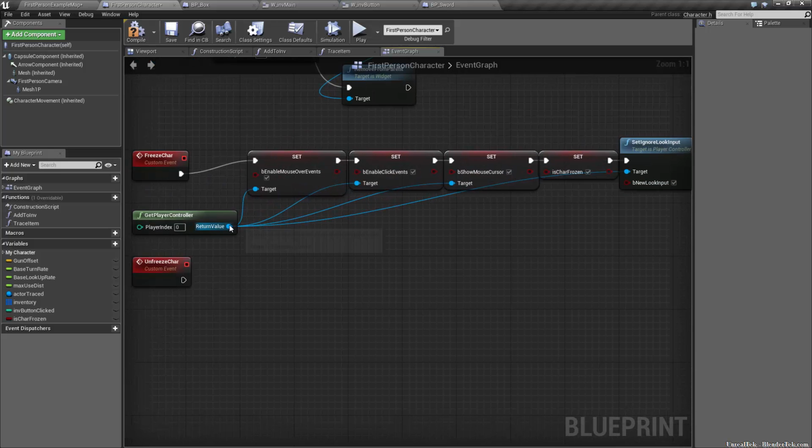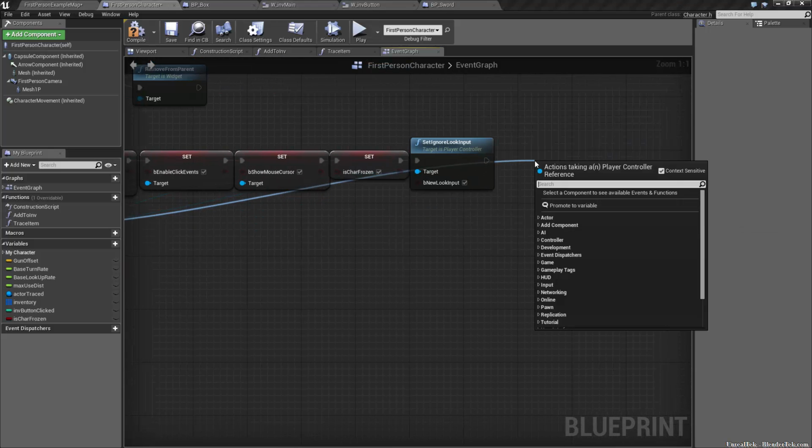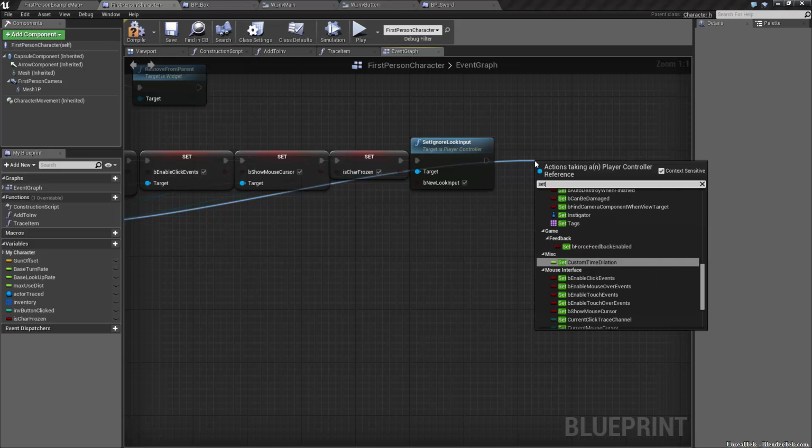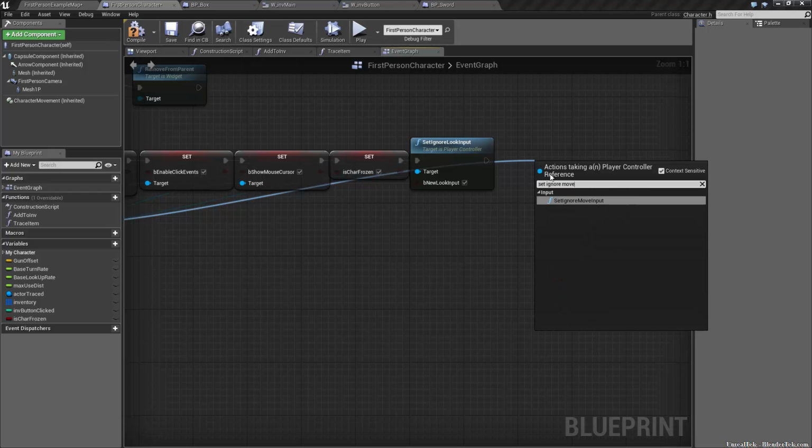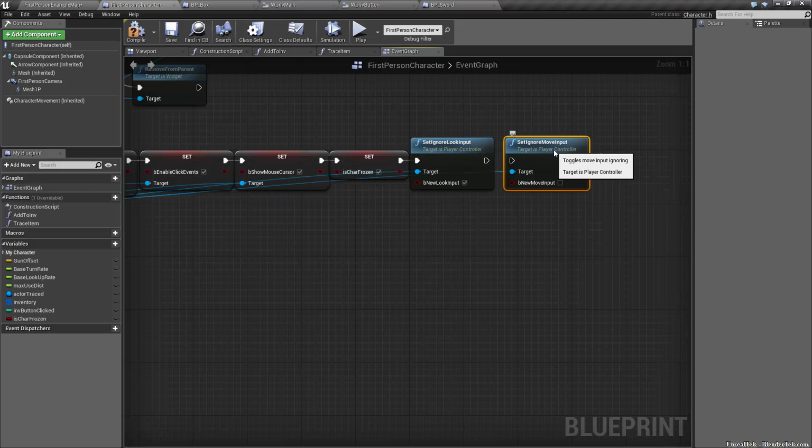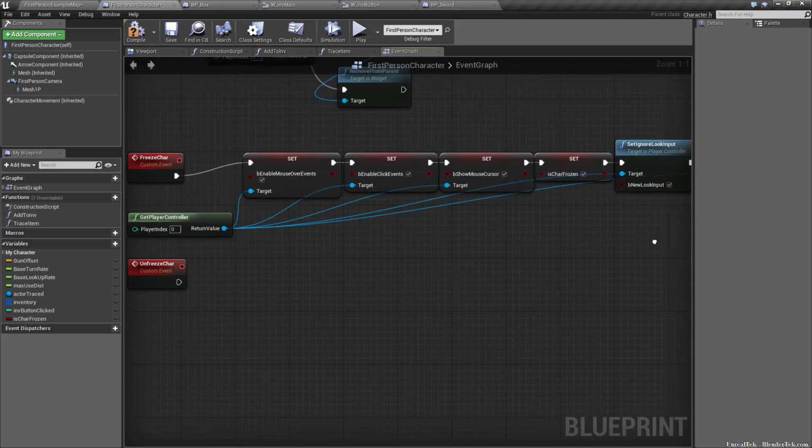And we also need movement. So it works the same way. Player movement will be stopped. So drag off of the player controller, set ignore move input. We want that to be true. Yep, true.